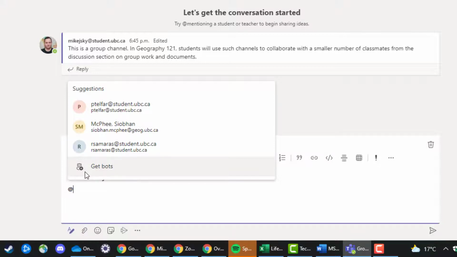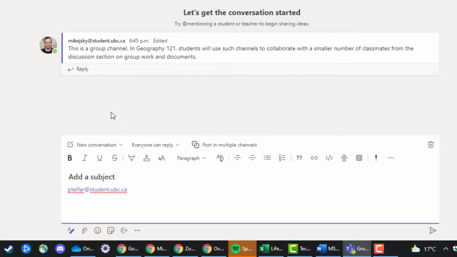Unfortunately, you're only able to @ another student by their student email address, since UBC does not make student names public within Microsoft Teams due to privacy concerns.